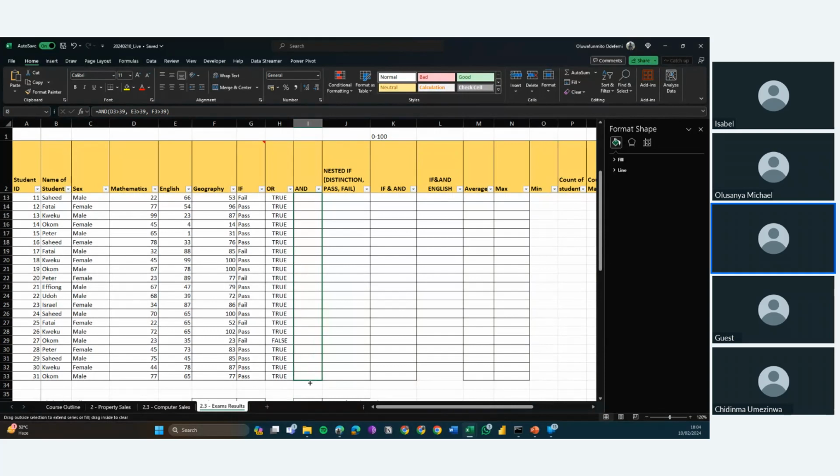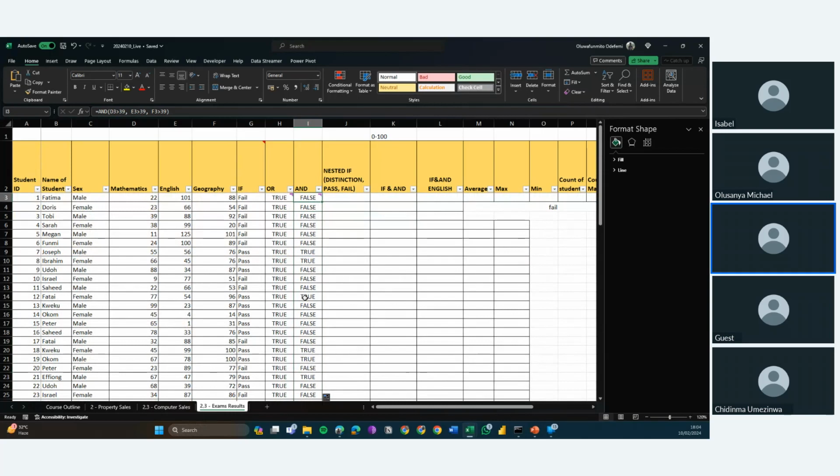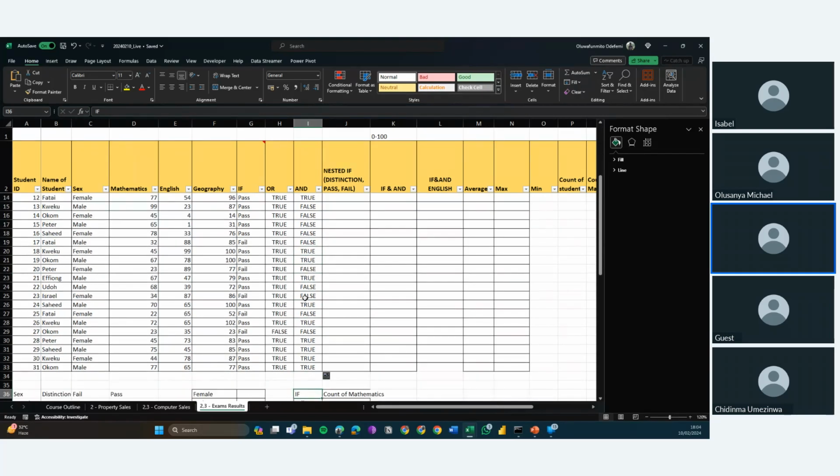And then when I drag down, all the way down, you can see that only very few people have at least 39. Only very few people have 40 and greater. So the first person that has it here is Joseph, who had 55, 56, and 76, right? The same thing with Ibrahim, which followed. So you had 66, 45, and 76. But most of them did not have greater than 39 in all 3 courses.